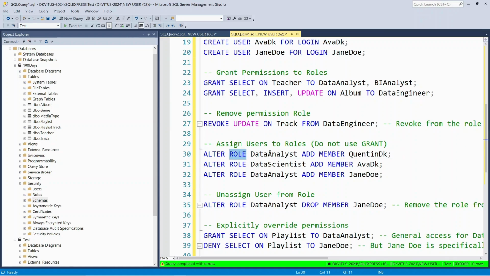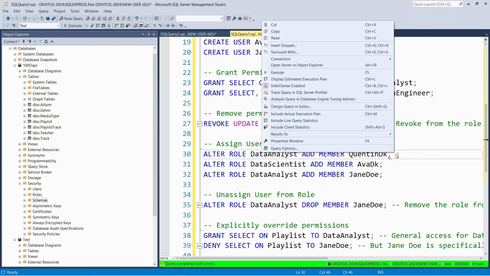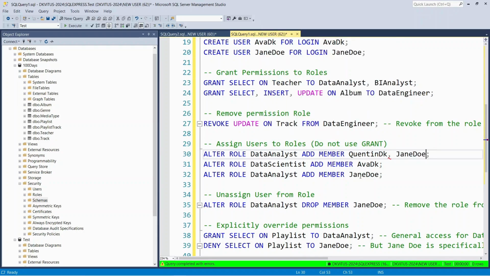We need to alter the role for data analyst by adding a member. The same for data scientist, we add another member, and again for data analyst, we add a member. Unfortunately, we cannot add the members using commas. It's going to give us an error. So you have to actually go ahead and do it one after the other, otherwise this will error out. So let's undo that.